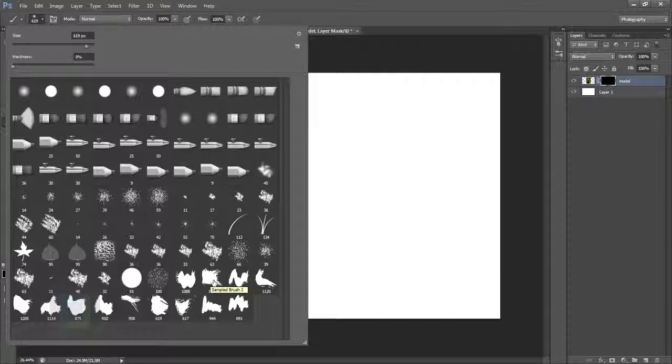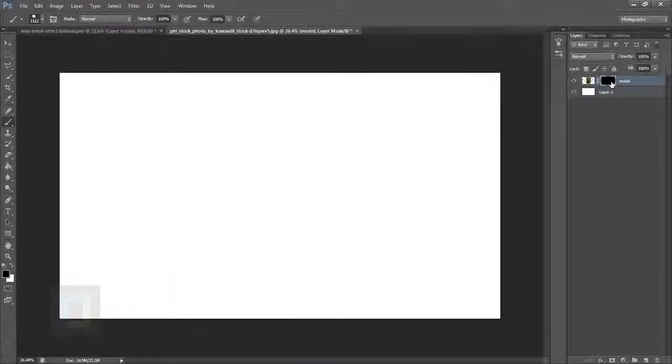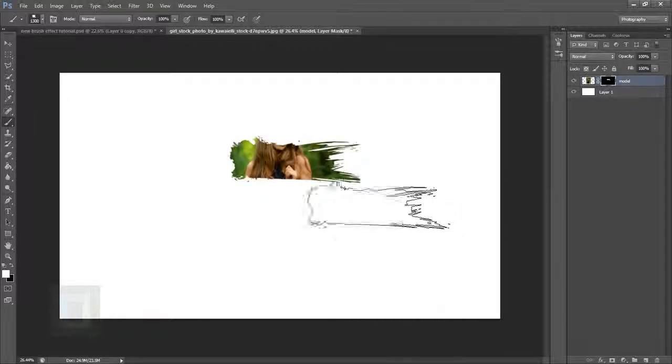So first of all I'm gonna select this one and select your layer mask and make it slightly bigger, and then click here with white color. You can use the X key to flip your color, so make sure the foreground color is white while painting, and then click here like that. So it will reveal the rest of the image.